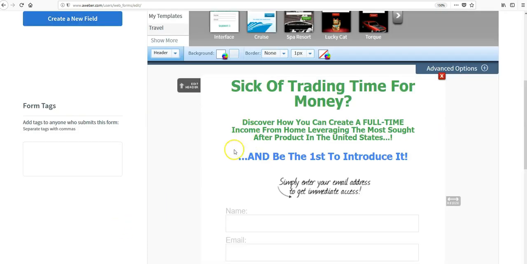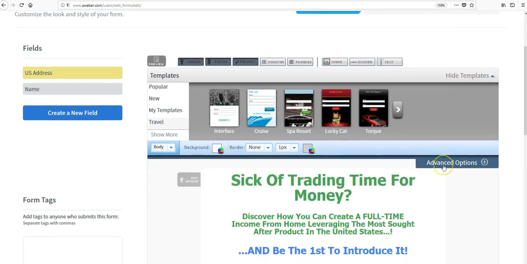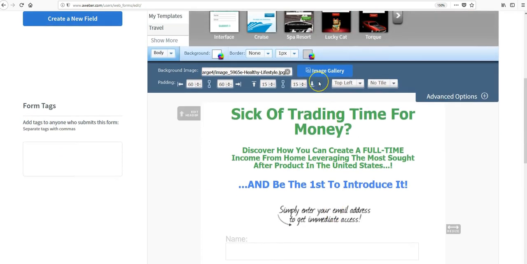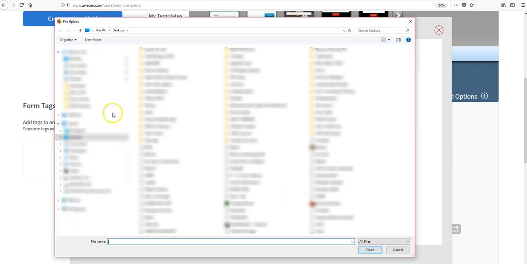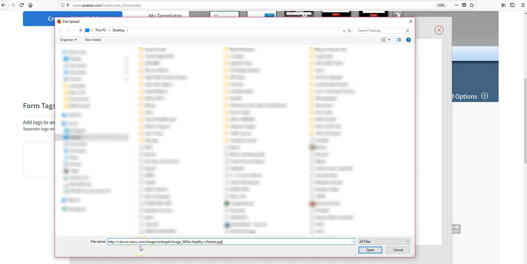So let's try putting an image in the body by clicking here, clicking on body, and then what we want to do is we want to click where it says advanced options. So go ahead and click there, and you'll add that image URL here. I don't think this one's going to work really well for it, but let's see what happens. We have to upload that image. So what we'll do is we'll click here and just put it right there. You see where I added it in the file name? Click on open.